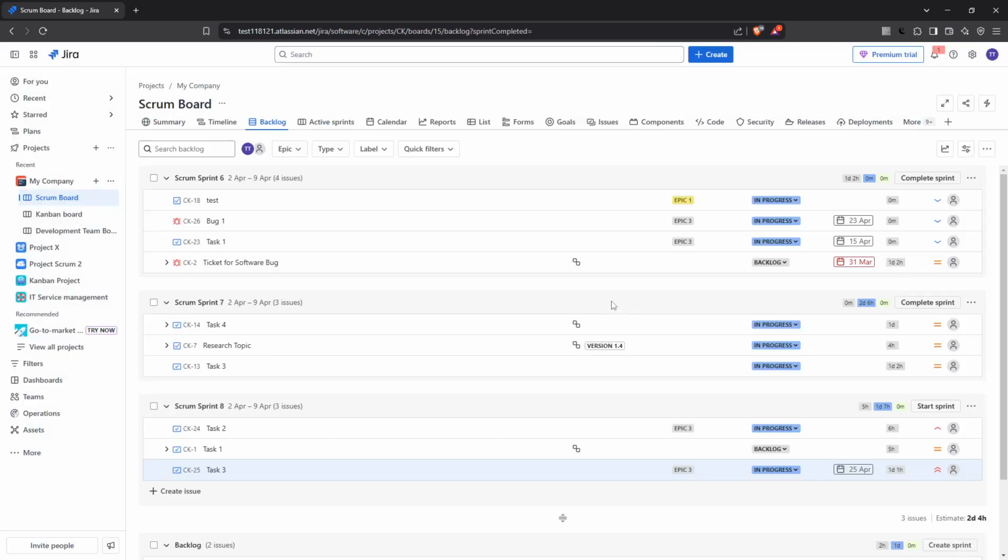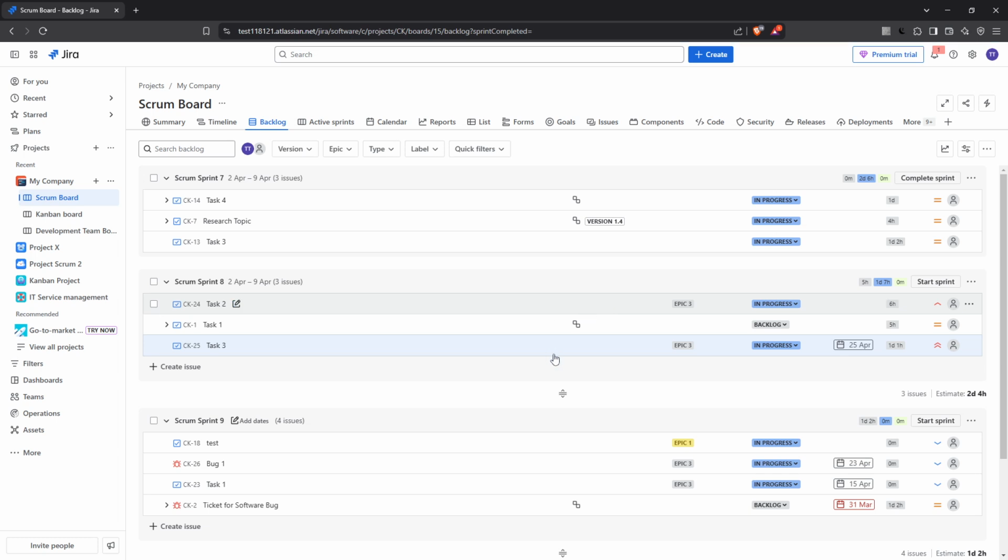And there you have it. Those are the essentials for creating, managing, and completing sprints in Jira. By mastering these steps, you'll keep your team on track and optimize your project management efforts.